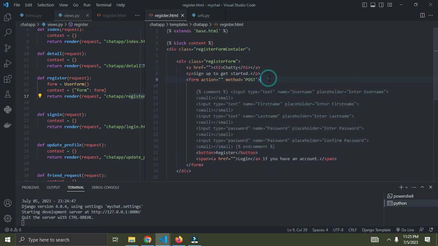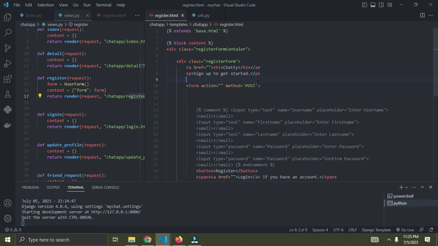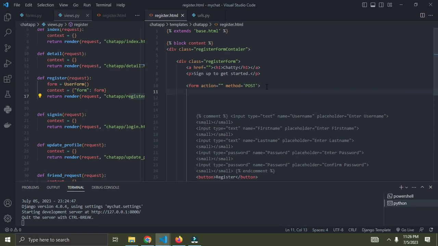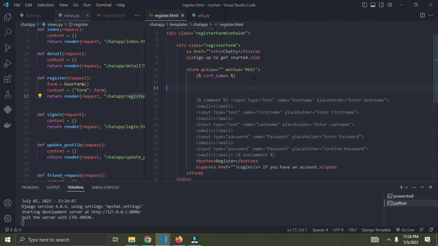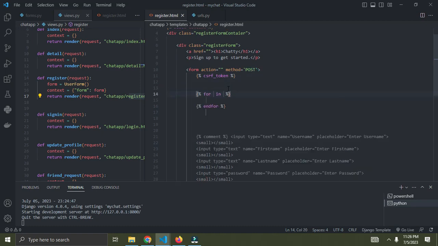So when working with forms here, remember you're working with a registration form. Make sure you put in this attribute called method and assign it to post. Also, because it's a post form, you need to also put in your CSRF token. Once you've done this, I'm going to simply loop through our form. I'm going to say for field in form.